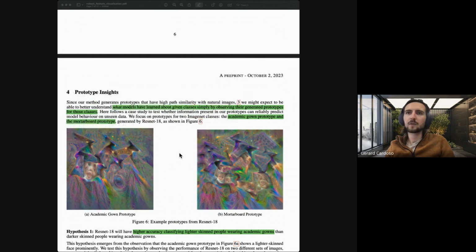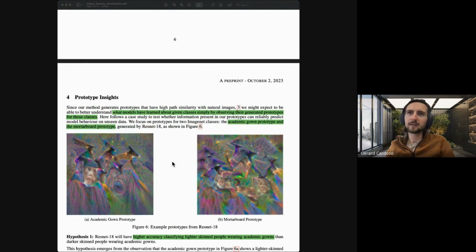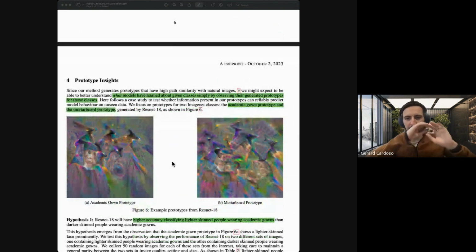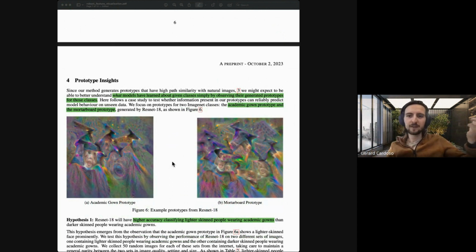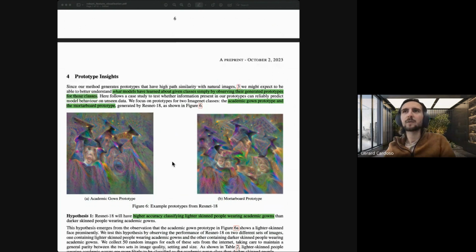So they picked out these 2 classes, which we know are super different, but the prototypes of these images are actually super similar. You have an academic gown, and the second class is a mortarboard. You can see here that, for some reason, the model's prototypical images are quite similar. And so they show how you could use these prototypes.